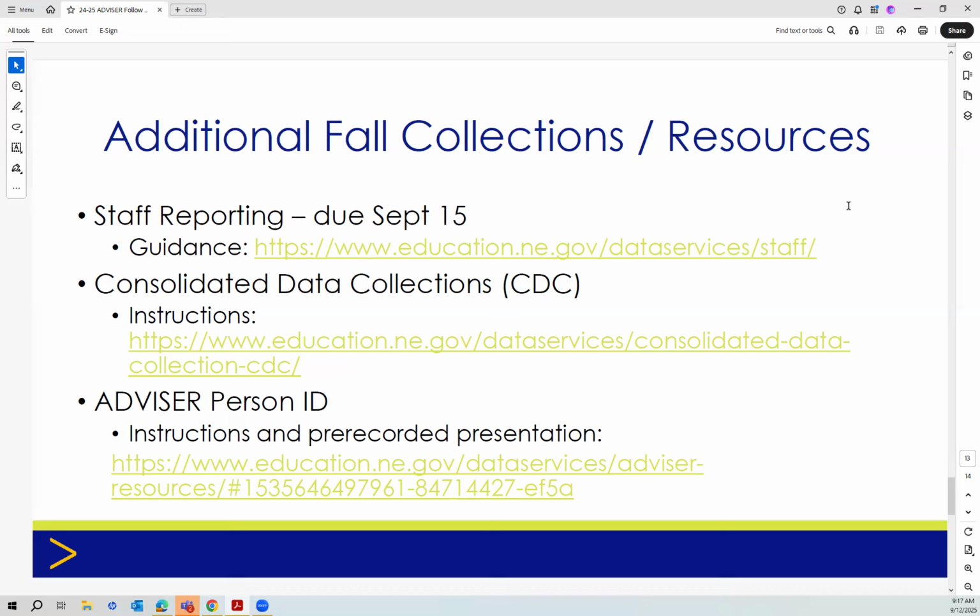Then CDC: the instructions for that are also out there on this URL, with the different collections that are there. And again, advisor person ID. There's a pre-recorded presentation for that at this URL.